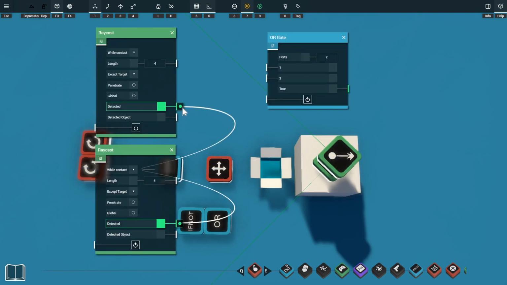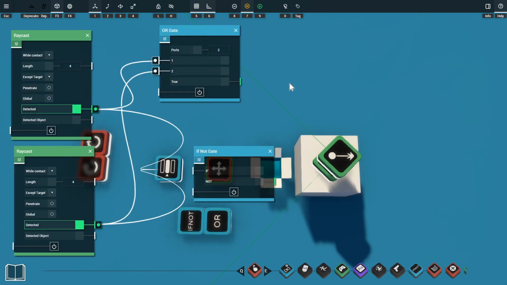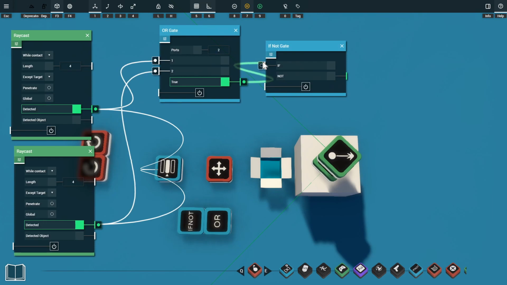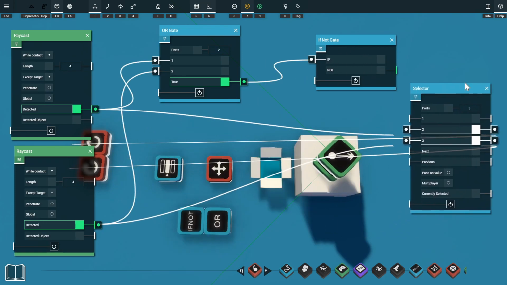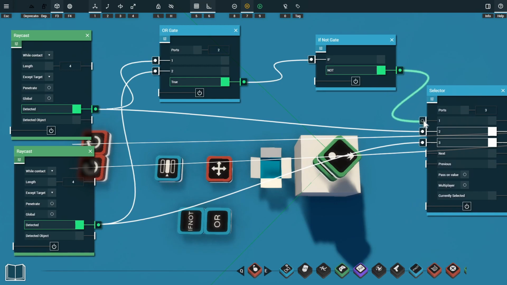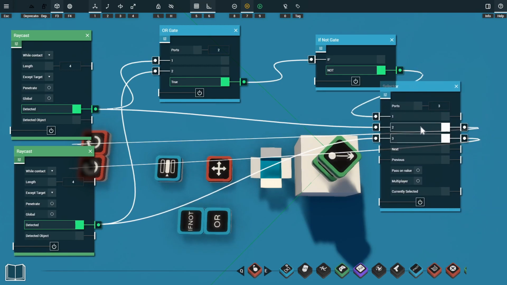We'll plug both of our raycasts detected output into port 1 and port 2 of our OR gate, and then we're going to plug the output of our OR gate into the input of our NOT gate. So now we're saying if neither of these raycasts are active, then activate this NOT gate. And this NOT gate will of course set our selector back to port 1, which will turn off our rotators and stop the object from rotating again.